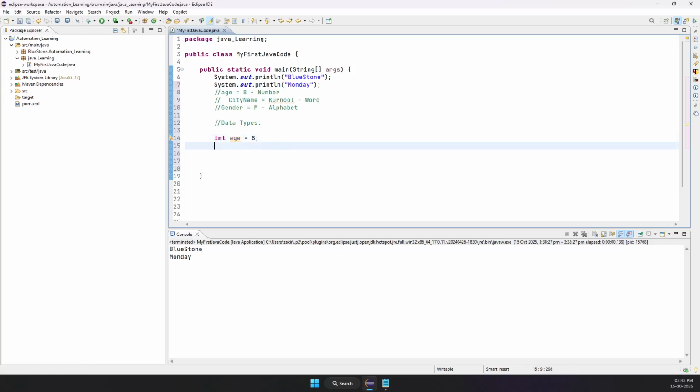Now, if you want to store any word in Java, we'll be calling it a string. String city name. If you want to store any word, that is known as string in Java, you should make sure that you are writing that word inside double quotes. So just write it as kernel. Now you have successfully stored a string called kernel inside a variable called city name.